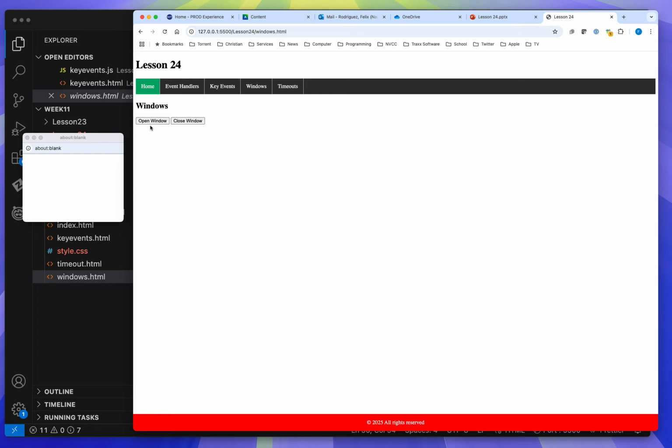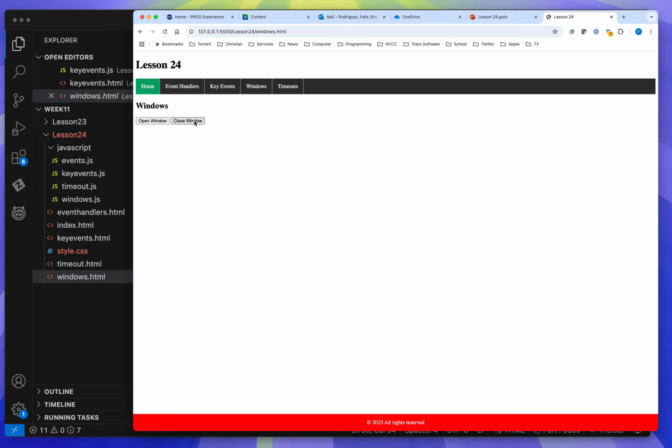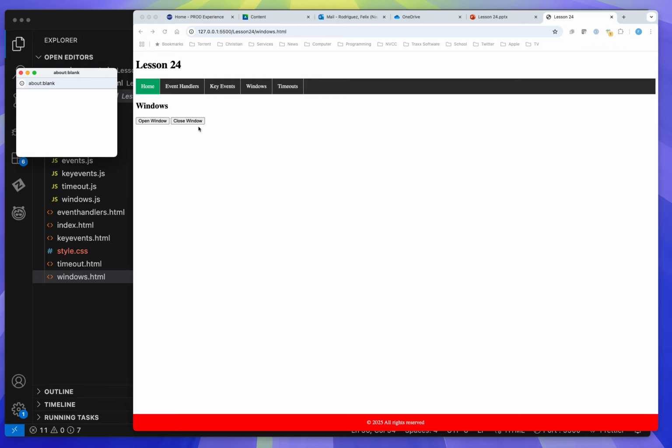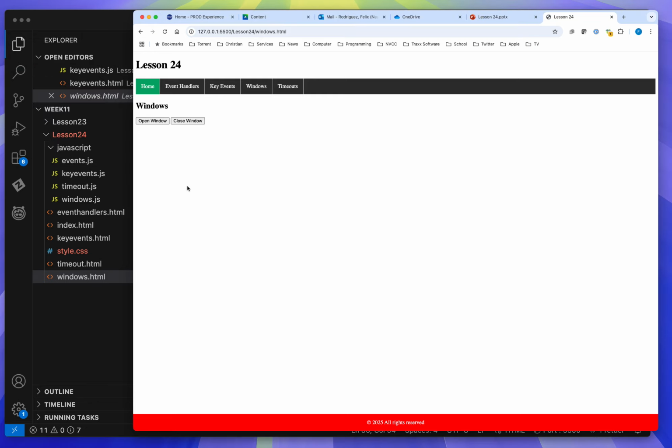Now if I want to close that same window, I can go ahead and close the window, and that closes the window there. Again, if I want to open it, it's off screen, so I have to move it over and click close, and it closes it.